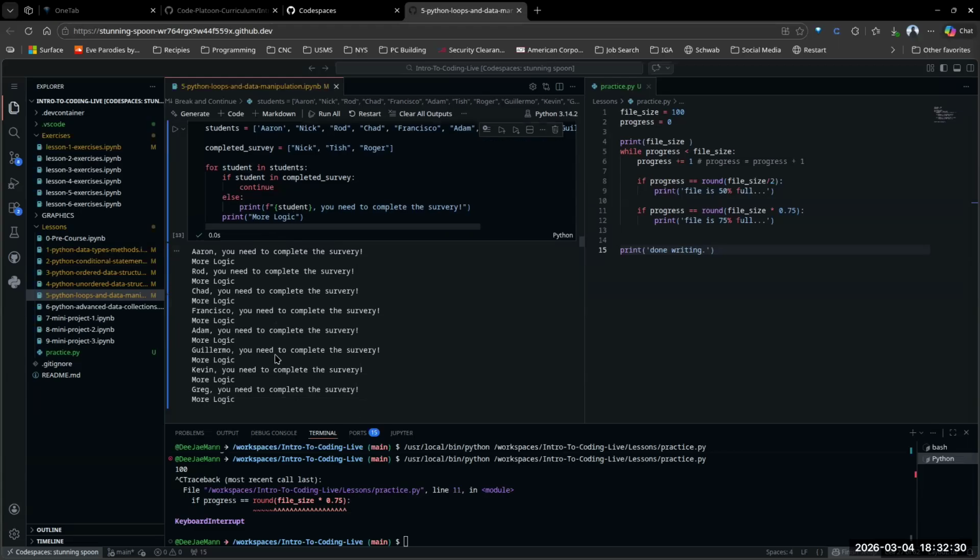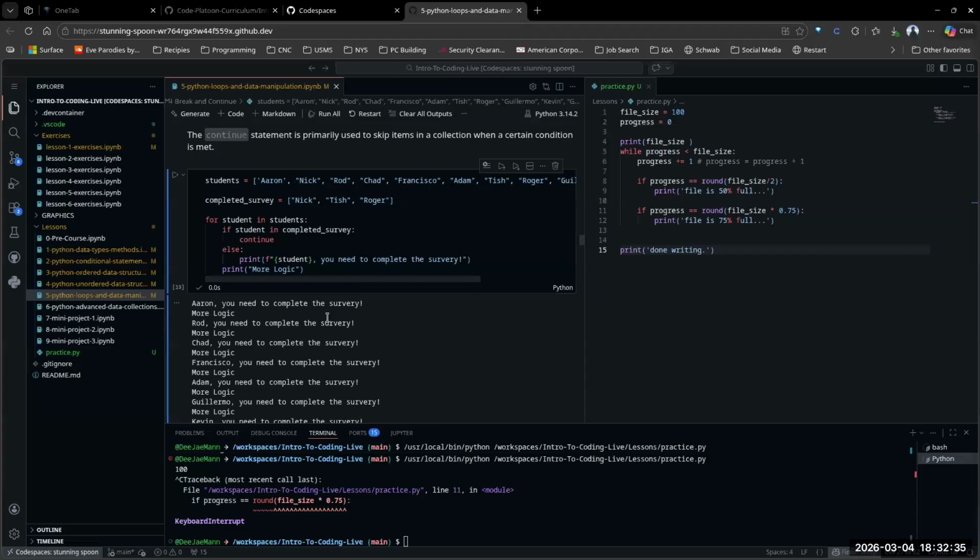But as we get down to Nick, Nick is in the list. So we have no print statements. We're not actually doing anything, and we jump right back up to get to the next student. And notice how not only did we not hit the else block, but we didn't hit the more logic block either. So we actually output nothing there. And then we went to our next student, Rod, and checked if Rod was in the completed survey. Any questions there?